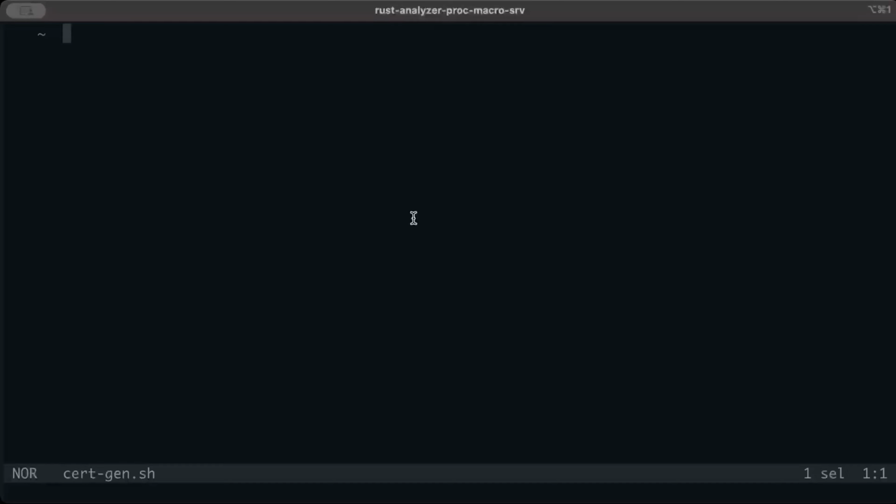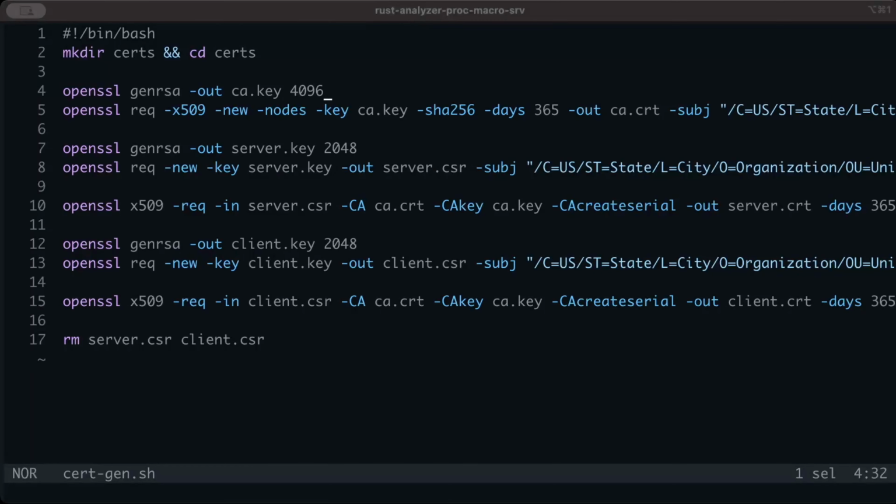do it using OpenSSL. So right here I added a script to quickly generate client and server side certificates and sign them. Don't worry, you will find this script on my GitHub, link in the video description, so you guys can use the same script to generate the certificates for your localhost.